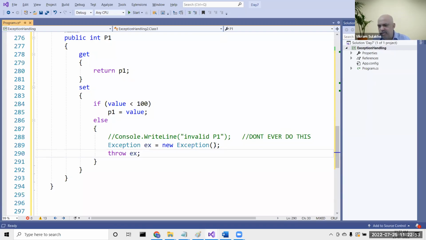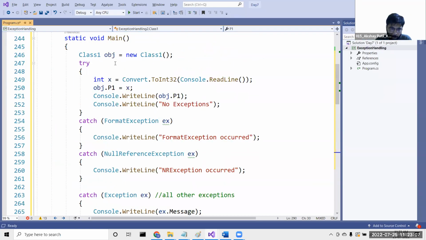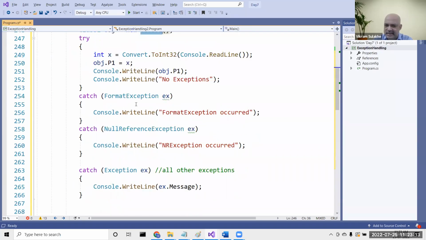Now, when I go to catch it, where would I be writing code for catching it? Who's going to do the try-catch on this? The user. So it would be in class Program, where he creates a Main, he creates an object of that class, and he's written code like this. He said that if a format exception occurs, do this. If a null reference exception occurs, do this. And if an exception occurs, then do this.